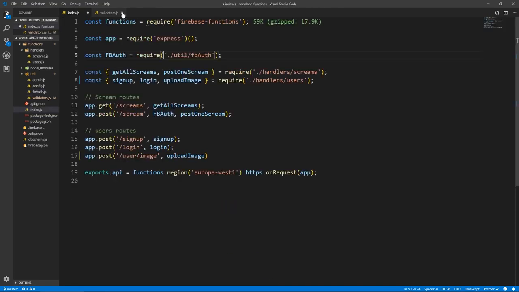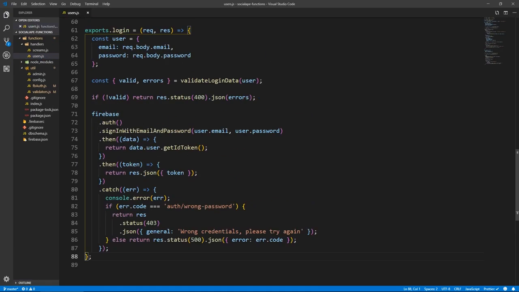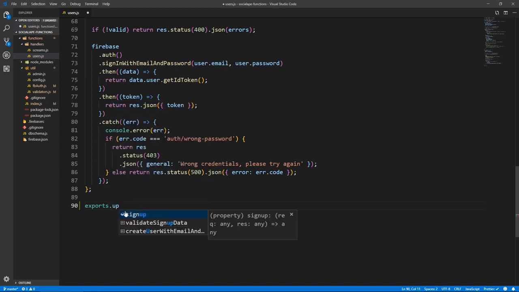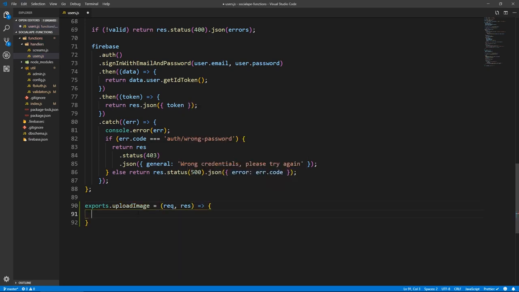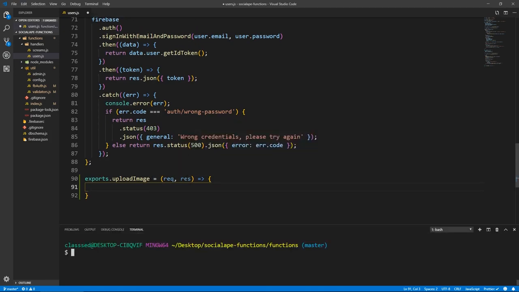So uploadImage. Let's actually create that. Let's save this and close it, close this, save this and close this as well. Let's go to users, and here at the bottom of users, let's create this function: exports.uploadImage equals, it's going to take a request, a response, and an arrow function, and it's going to do something. Alright, so for this there are multiple packages that do this, but we're going to install something called busboy. So make sure that you're in functions and run npm install --save busboy.